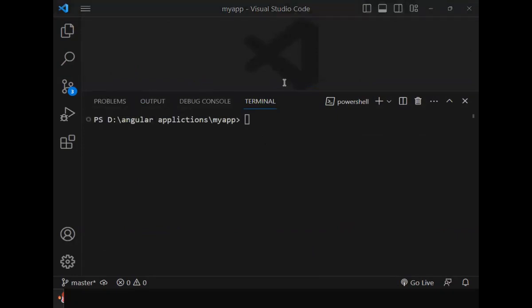Yes. We use a command called ng. G for generator, C for component. Let's create one component whose name is login. When I click enter here, how many files can we expect? Major, 4 files. What are the 4 files? TypeScript file, HTML file, CSS file, and testing file. Okay? Look at it now.